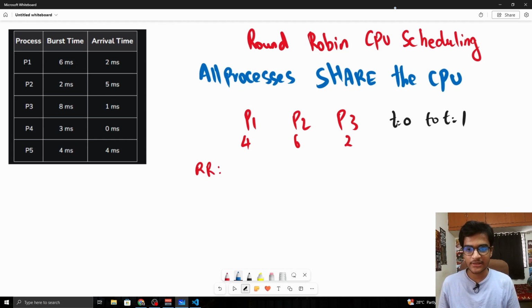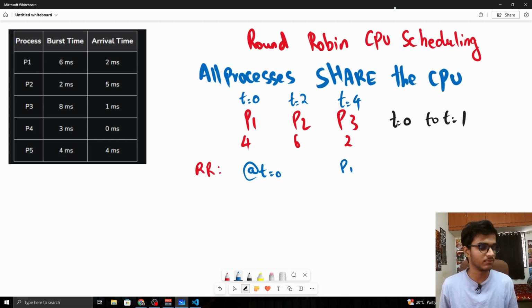Let's say, again, time quanta, let it be 2 itself. Let's say this process arrives at t is equal to 0, this process arrives at t is equal to 2, and this process arrives at t is equal to 4. Now at t is equal to 0, you only have one process, P1. So there's no other process, so obviously CPU will only execute P1. P1 will be from 0 to 2.